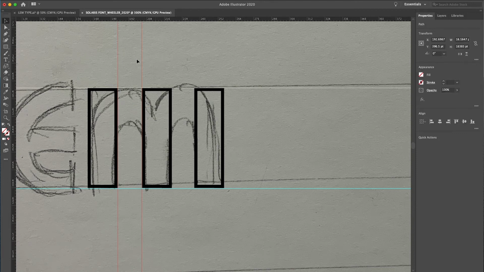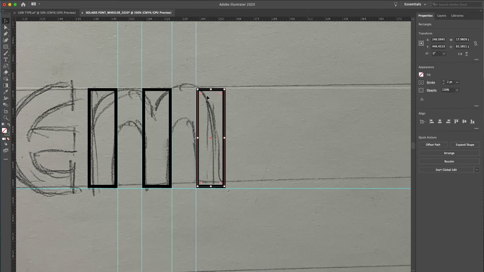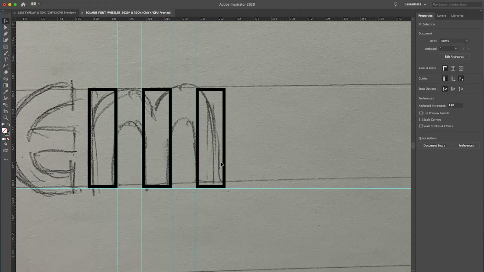I'm going to copy that ruler. I'm going to bring that over to here. Yeah, so I can see that I need to bring this just over here a little bit. And then that's even. I think it's even. Yeah, it looks pretty good.